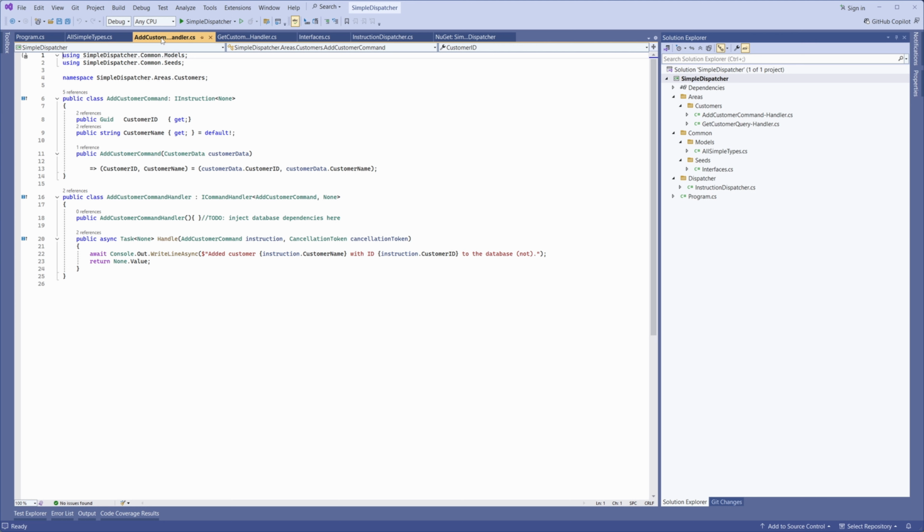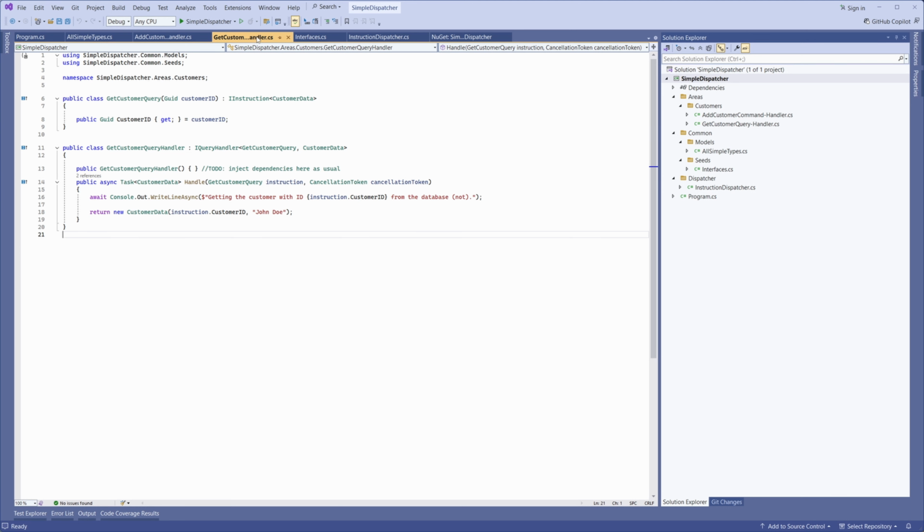As the comments suggest, you would normally have objects injected into the handler, such as a repository or DB context, using your chosen IOC container. Next, the getCustomerQuery and getCustomerQueryHandler classes.